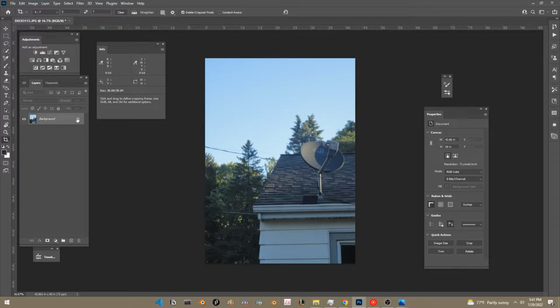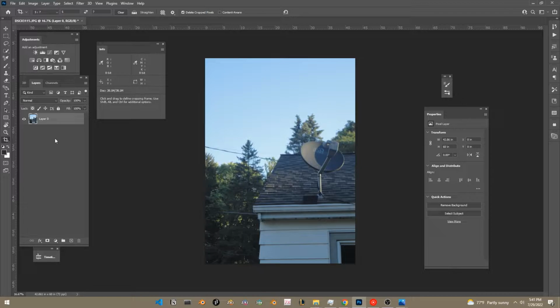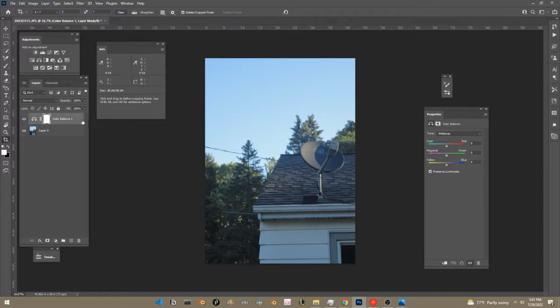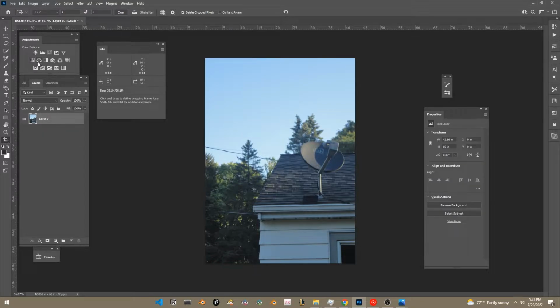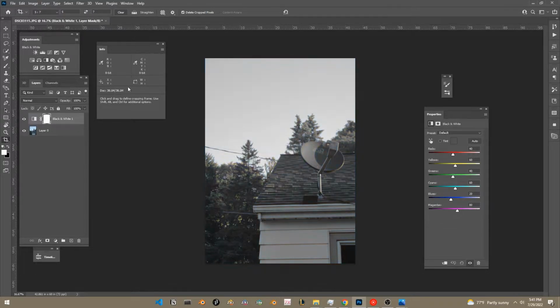So, simple color grade, but there was something I did want to try, which was turning it black and white, editing it, and then putting the original image back on top. So, let's see if I can demonstrate it more than just talking about it. So, essentially, we're just going to put it to black and white first.